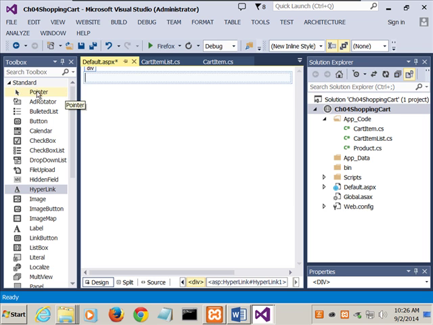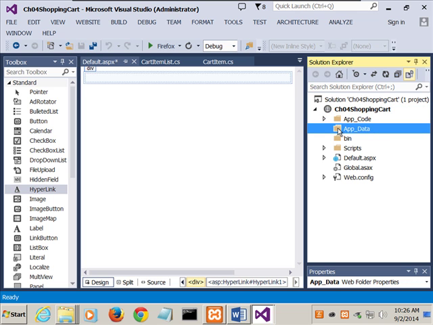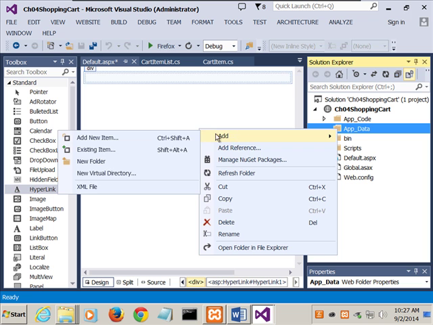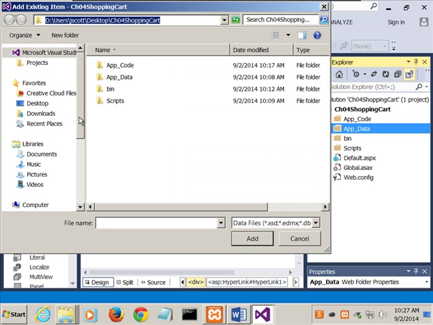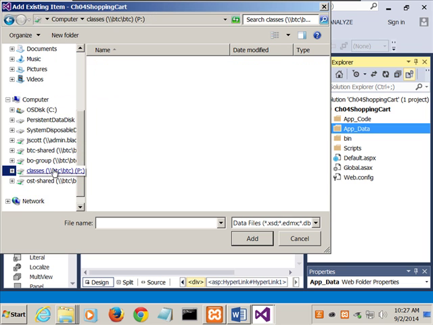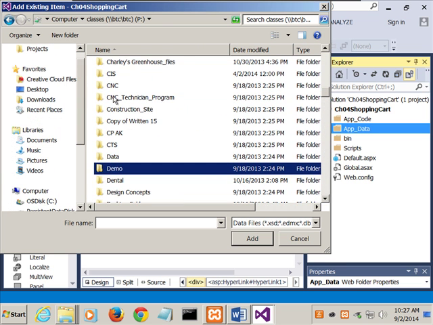All right. So I'm going to come in here, and one thing is, before I start working with data sources, it's always a good idea to have a database to work with. Because we're about to hook a data source up to a database, and I currently don't have a database. So I'm going to right mouse click where it says App_Data. I'm going to choose Add. I'm going to choose Existing Item. And I'm going to jump all the way back here because I'm not sure where it is, but I know it's someplace on the P drive. So I'm literally going to go find my way back to the P drive here.